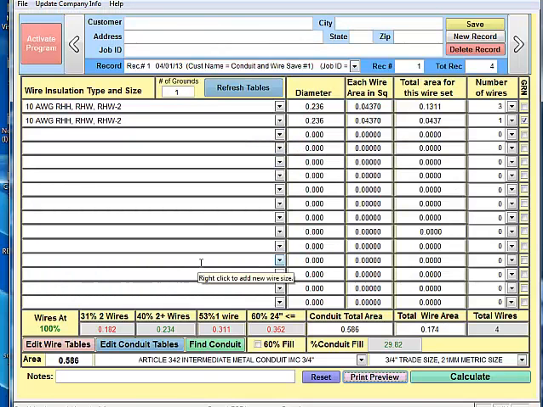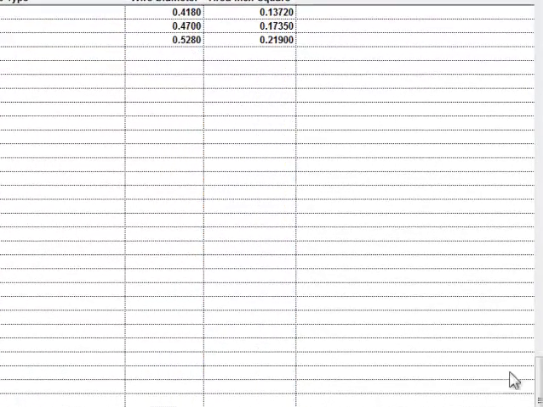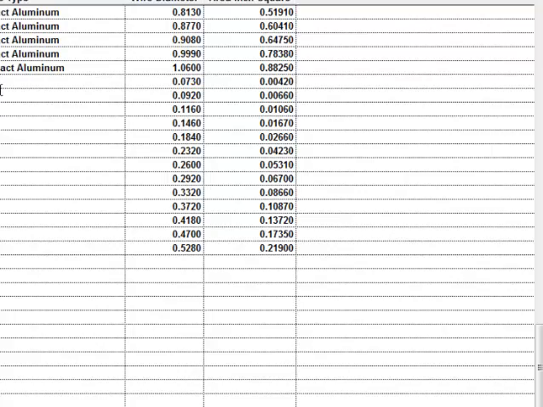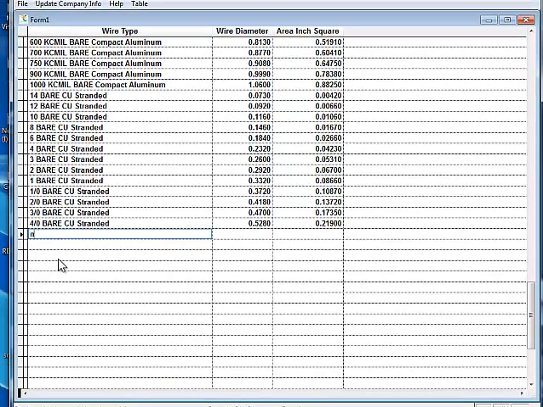Now here's a more advanced item. We can edit the wire tables if we feel confident. These are all the wires that currently have a choice of. If we wanted to add new wires, we can click and add new wire, and then we'd have to know the diameter. So we'll go 0.6, and we have to know the square inches, 0.35, and that's been added.